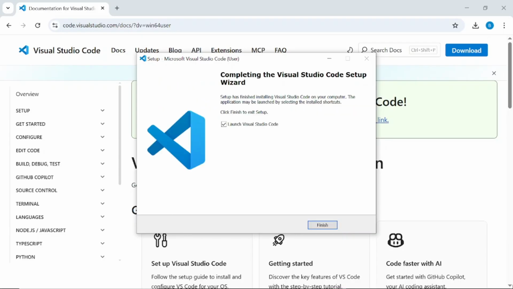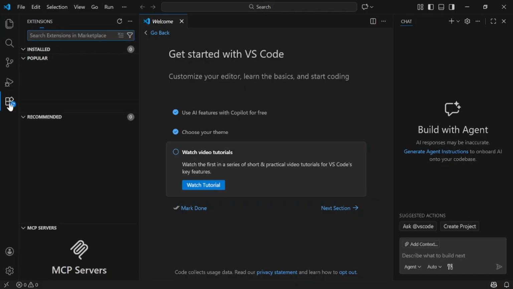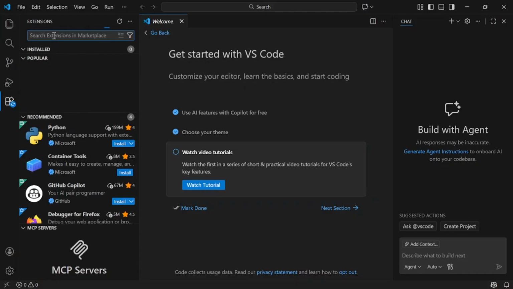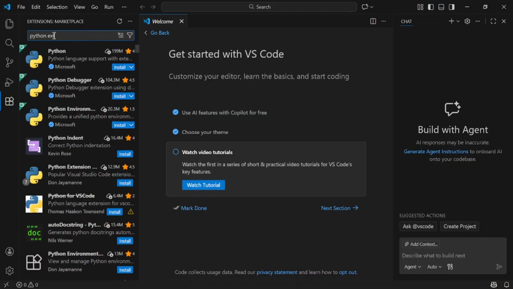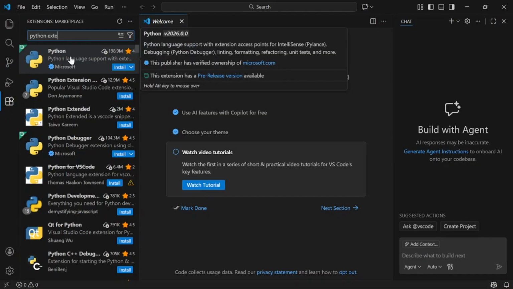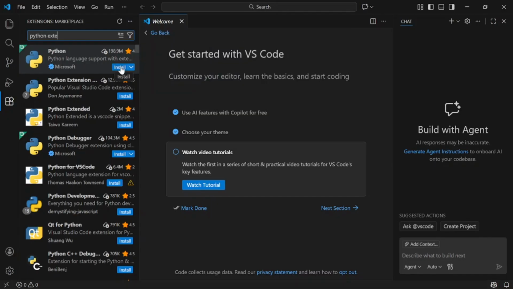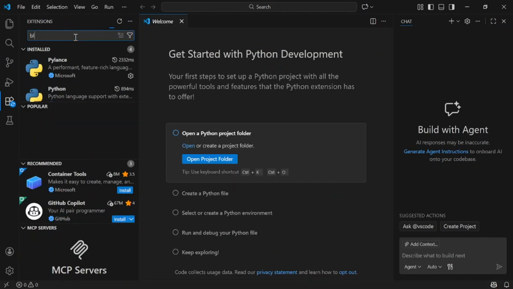Once the installation is complete, open Visual Studio Code. Inside Visual Studio Code, click on the extensions icon on the left. Search for Python and install the Python extension by Microsoft. Finally, and as an optional step, install Black Formatter.